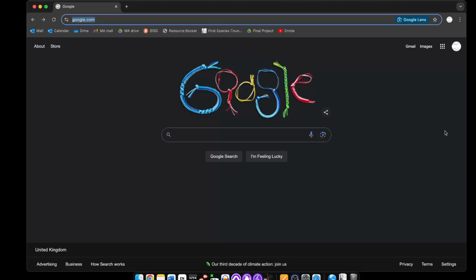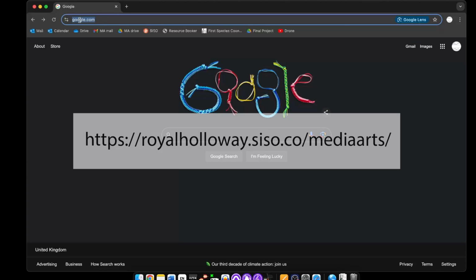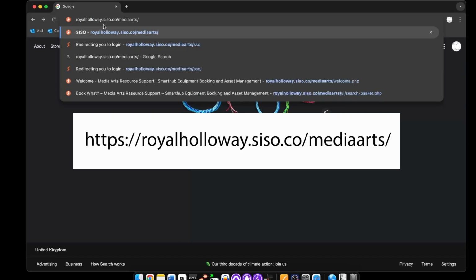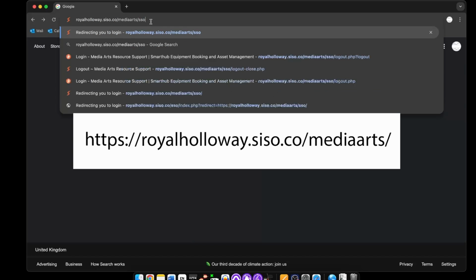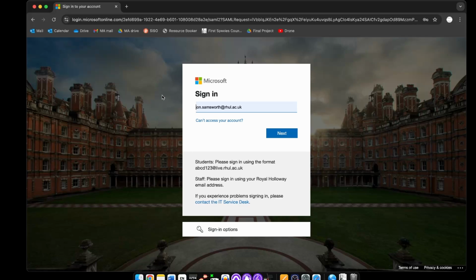To log into the SISO booking system, in your browser, type in royalholloway.siso.co/media arts, and I recommend you bookmark this as soon as possible. Once you've done that, it will take you through to the standard login page for Royal Holloway, and it's the same credentials, so you will need to use your Authenticator app.